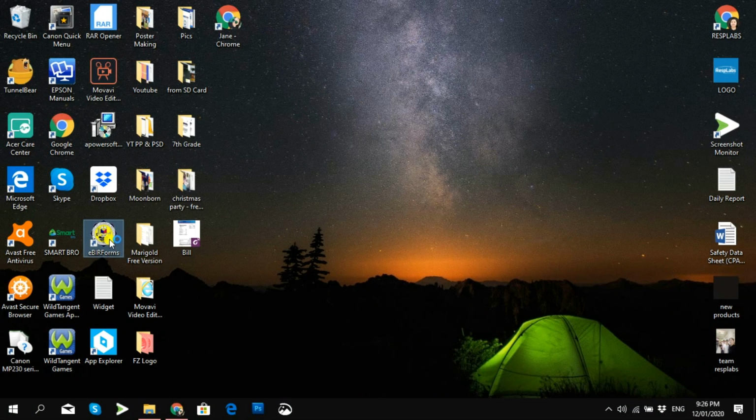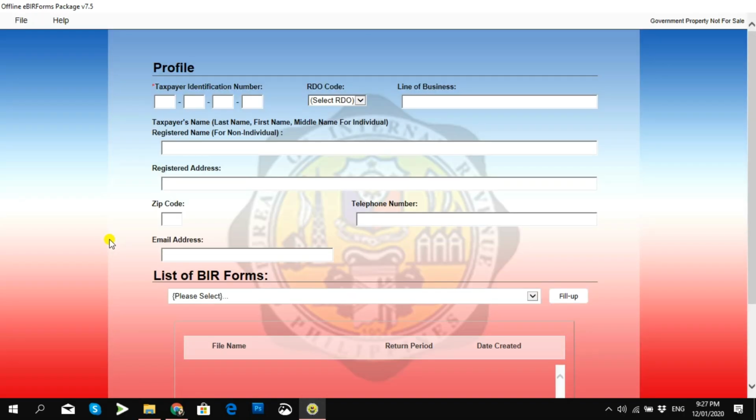Sa mga nag-update naman na nag-worry na baka mawala yung mga tax returns na na-file nila using the previous version, since wala naman tayong binura, intact pa rin yan for sure. Unless mag-reformat ka na lang ng computer or laptop, yun lang yung time na pwedeng ma-corrupt yung iyong mga files.